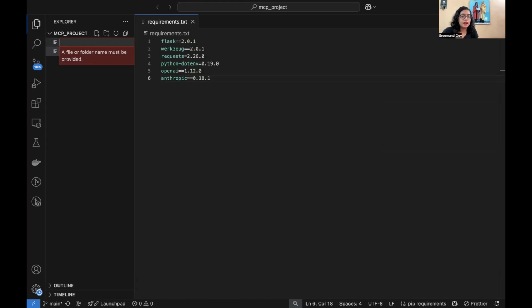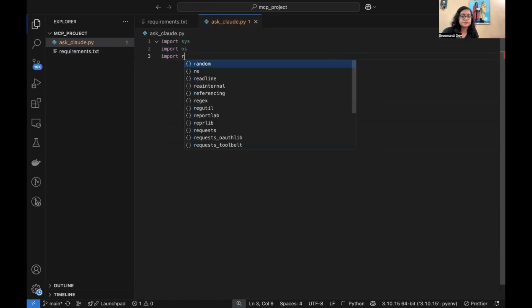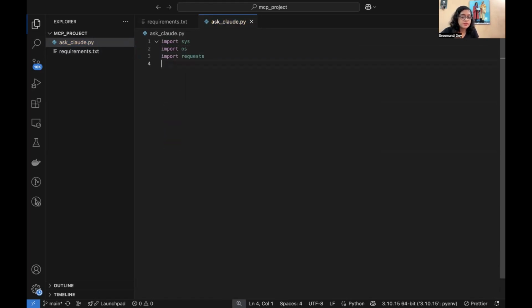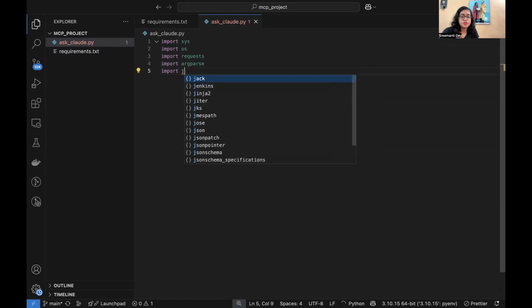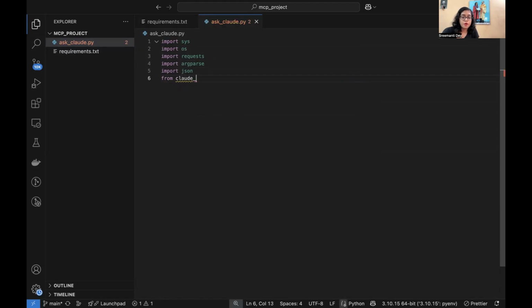Okay. This is going to be ask_claude.py, which is basically the user interface. Import sys. Next thing is import os. Next thing is import requests. Next thing is import argparse. Next thing is import json. And then this is what we'll implement next. From claude_mcp_client, we are going to import ClaudeClient, which is very important.